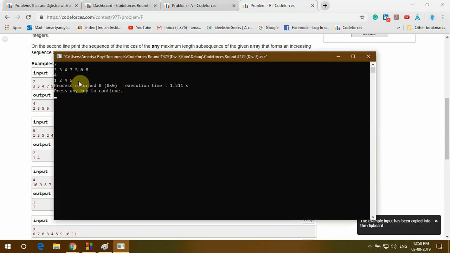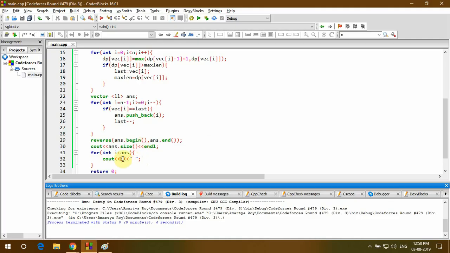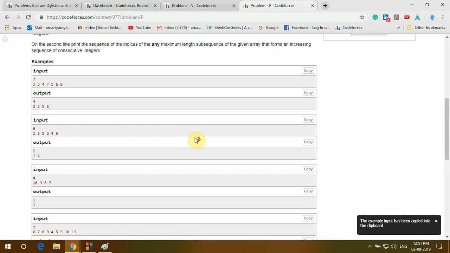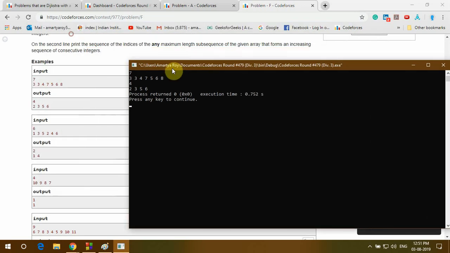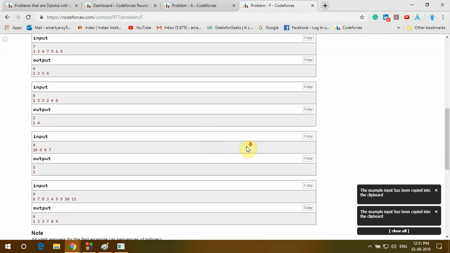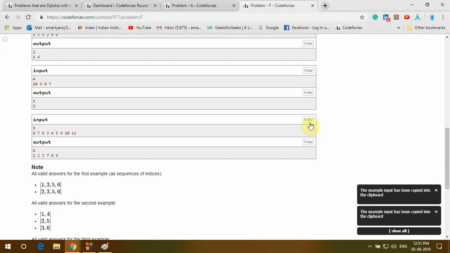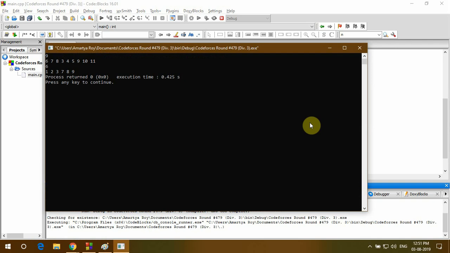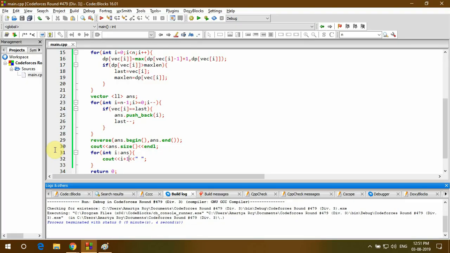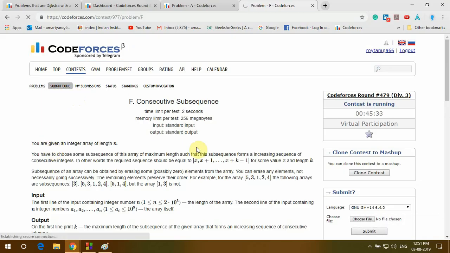1 2 4 5. Okay, I know what's wrong. Here 1 is from 0, you know, because the vector is starting from 0, but they are considering from 1, so this time it will be matching. 2 3 5 6, good. 1 4 1 4, it's good. And let's check the last one. 1 2 3 7 8 9, 1 2 3 7 8 9, and boom, submit.